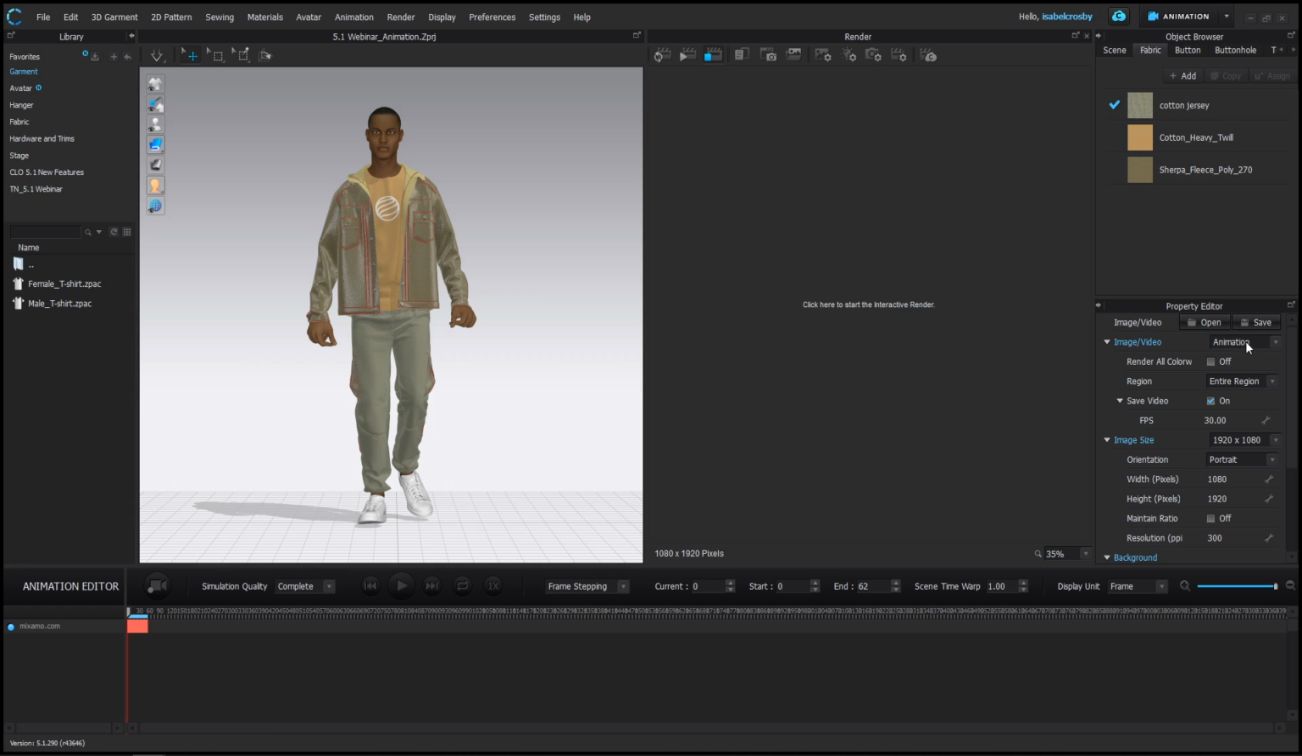And once you do that, you would go into render, and then in image and video, you would select animation. And there's a couple options for animation. Well, for one, you can render all the colorways if you have multiple colorways of your project. Region is in regards to the duration. So the entire region is the whole animation, whereas if you selected play region, that would be if I specified what part to record. And you can do that by just dragging over this blue bar here, and you could specify exactly what portion you wanted to render.